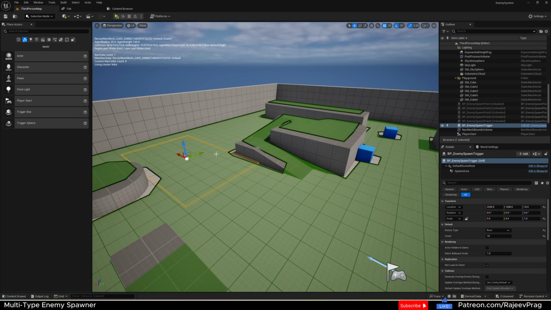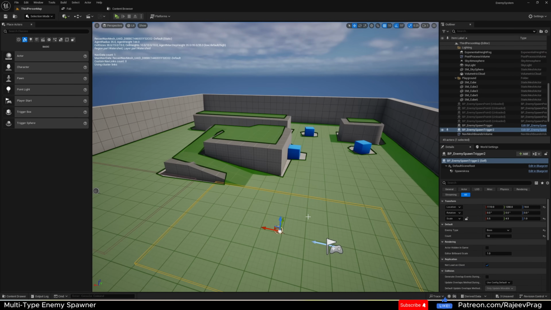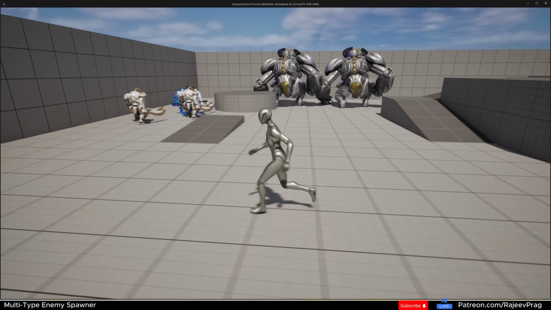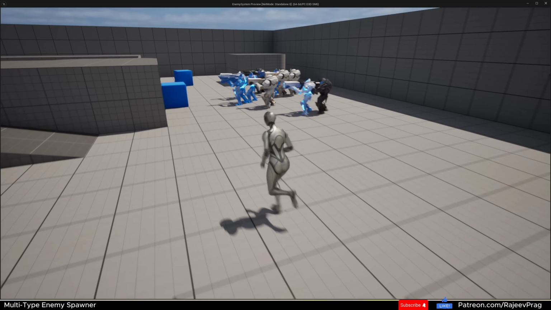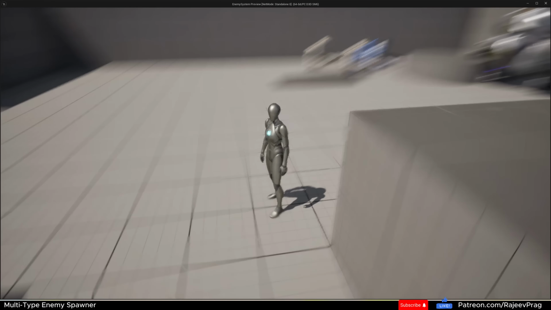If you want to expand this, all you have to do is take this enemy spawner and make a duplicate of it, and then you can put it somewhere around here. We can make this into the ranged enemy and then make it 10. You'll notice there's your boss, your melee, and also your actual ranged enemies as well.